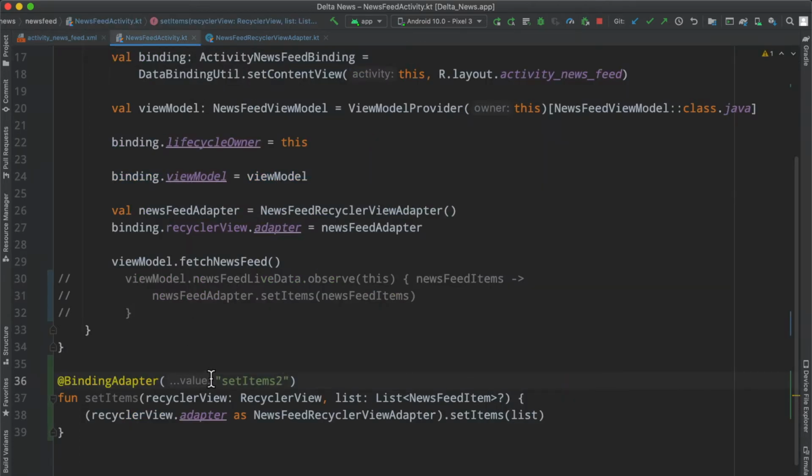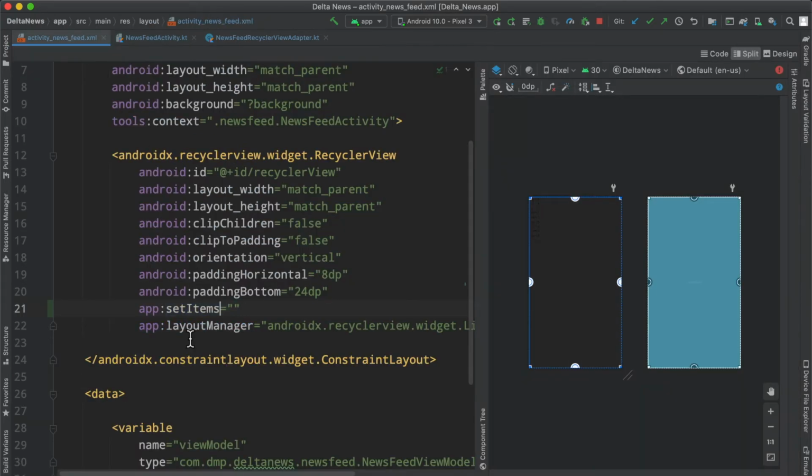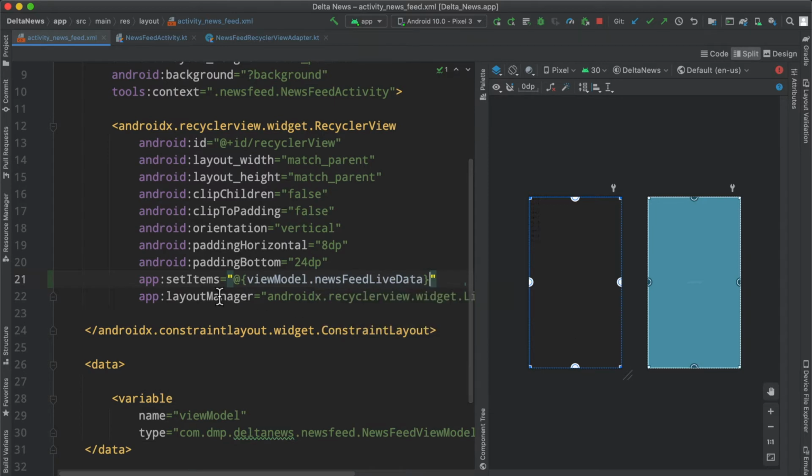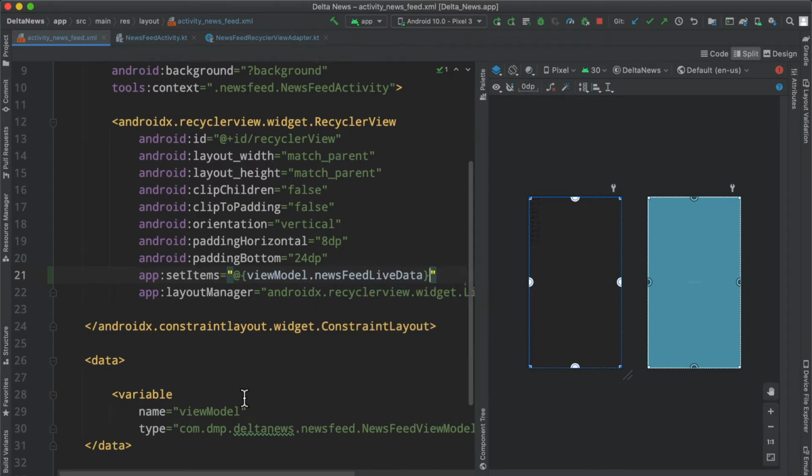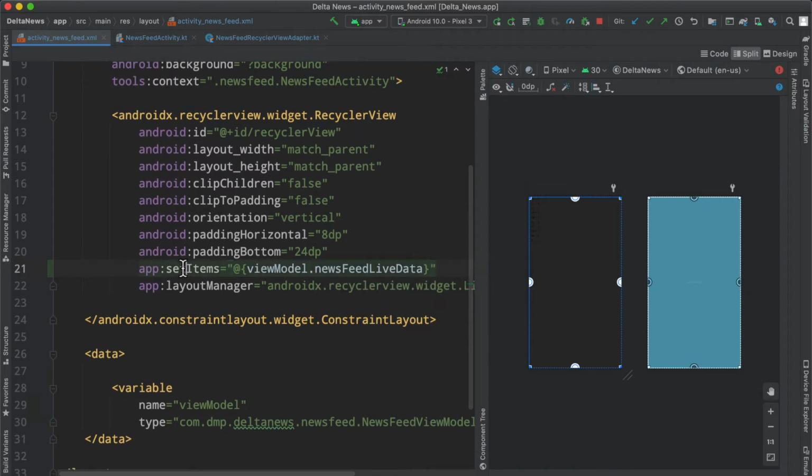So whatever we end up putting inside of these quotations at the binding adapter annotation is basically the name of the additional feature that we are adding to this little namespace within the app. And the wonderful part of that is we can now make use of the view model dot newsfeed live data like we would like to with our data binding. Basically what this is going to say is that we're going to set the items that exist inside of our newsfeed live data, and that's coming from the view model.